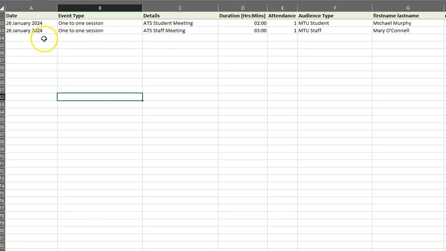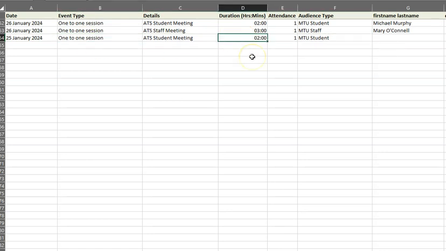So without further ado, here's some data entry that I use. Numeral 25 January 2024, ATS student meeting. Numeral 1:30, Martin Murphy. Now all of the names here are fictitious.